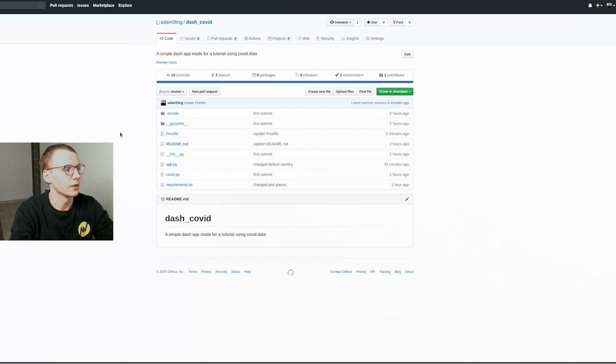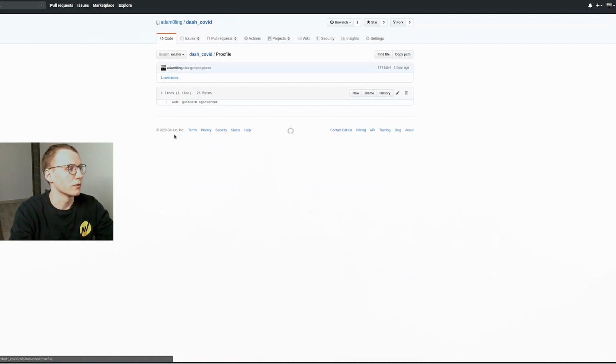While it's building, what we can do is look into our GitHub repository and see what files are different from the whole app files. So we have the app file here, the COVID file here for the data, and the additional files you'll see are the proc file and the requirements file. So the proc file basically defines the runtime, and it's gonna be exactly the same for you if you're gonna use the app. All it does is just define that you should use Gunicorn for the web and go to the app and then look for server to run the app.